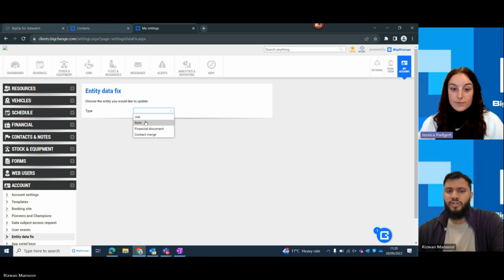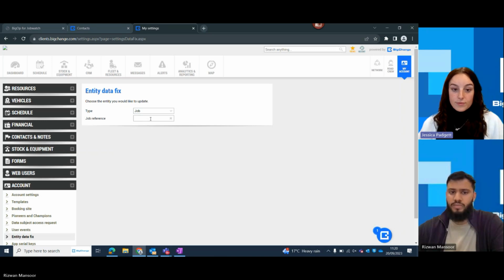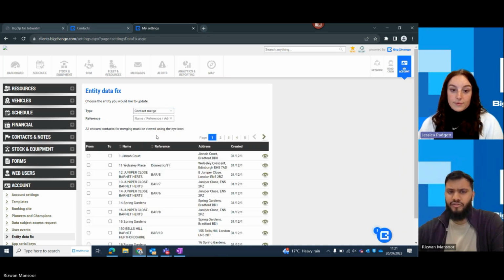The concept of the first three, the job, note, and financial document, is very similar. All they require is a job reference, and then you can change the contact that was raised against the job, the note, and the financial document. If it was raised in error or accidentally against a different contact, you can amend that through an entity data fix. Applying contact merge is a slightly different concept.